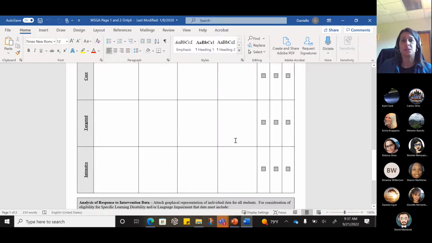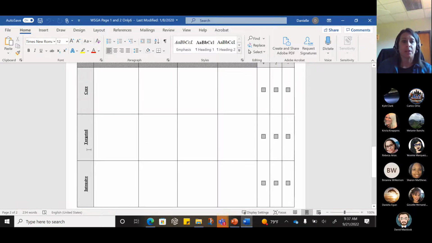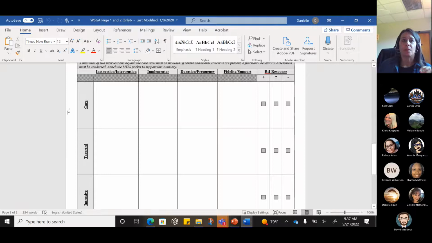Okay, and then this. Core, targeted, intensive. This you're filling out, your core is your tier 1. And this can stay the same, obviously, for any student because everybody's getting the same tier 1. So what is the core curriculum? Back in the day for me, it was Journeys. I don't know. What is the reading curriculum? Benchmark Advanced. Benchmark. Okay. So you would put Benchmark.